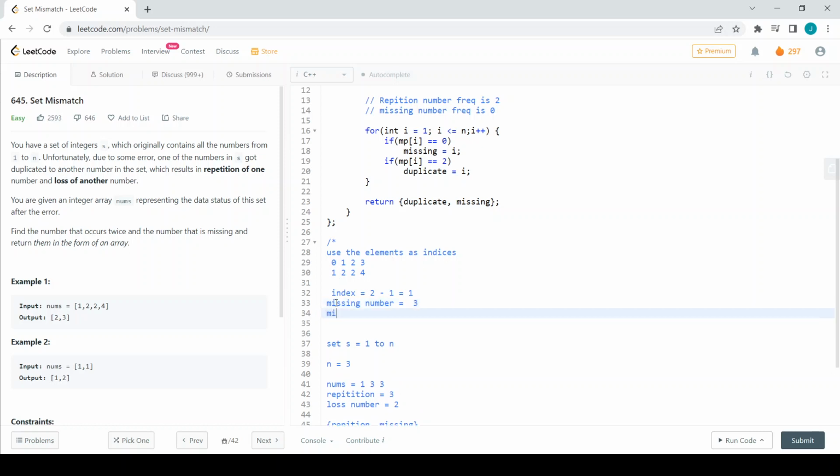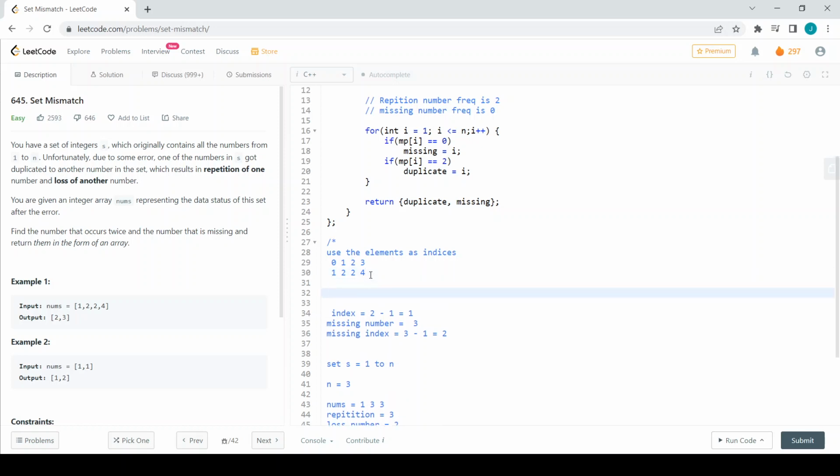and the missing index is nothing but 3 minus 1, which is 2. You can see that the index 2 will not be accessed at all. How do I say that? While traversing the array, we see that the element is 1, so that particular index is 1 minus 1, 0. So we will try to make that particular number negative.